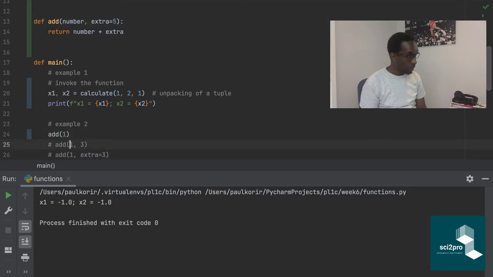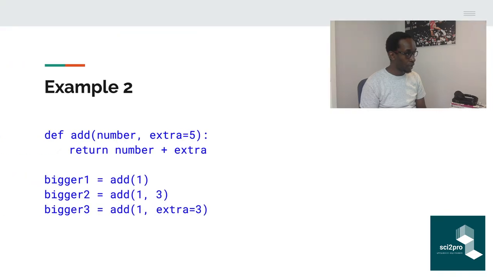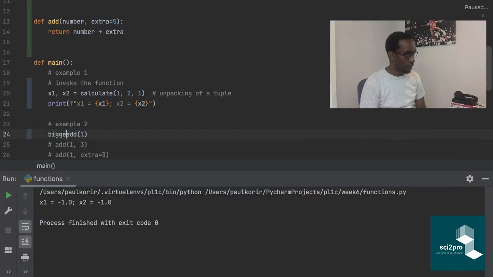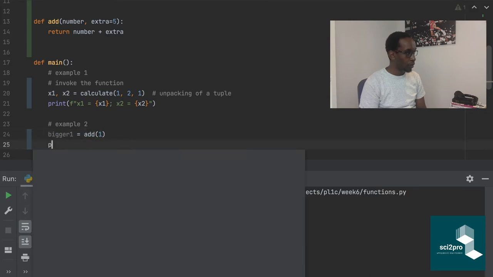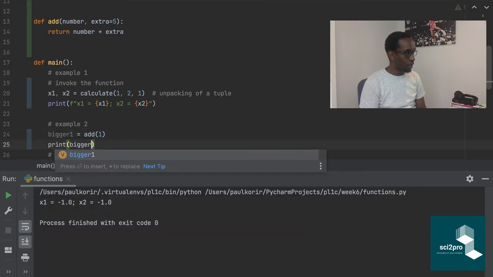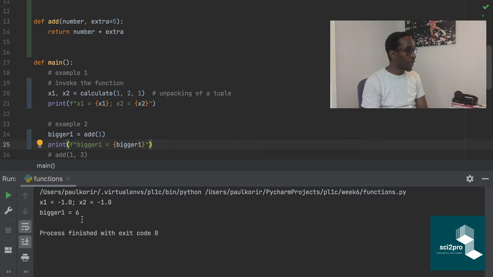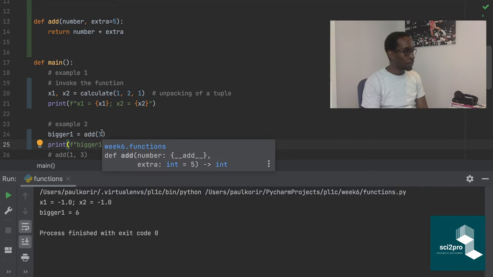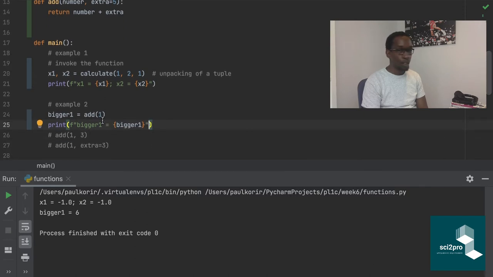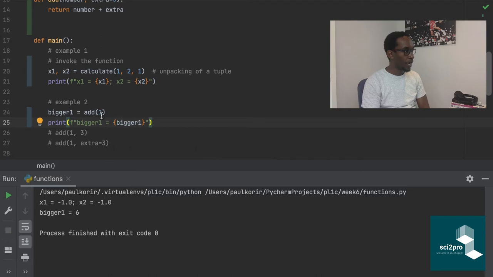So if we run this, suppose we say bigger one is equal to add one. We print bigger one. Let's make it a full statement: bigger one is equal to bigger one, so that we can actually see. If we run that now, we see bigger one is 6 because we gave it the value 1. We didn't give it a value for extra. It just used the default value that it had.